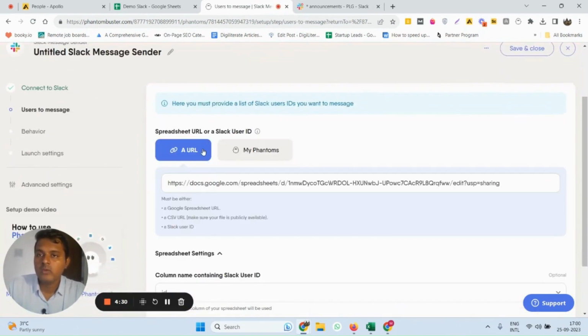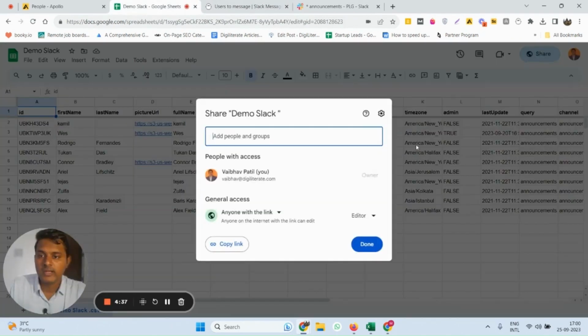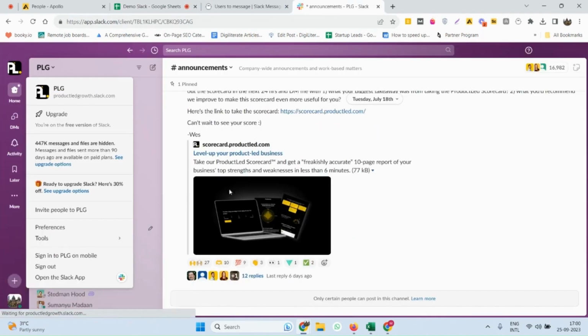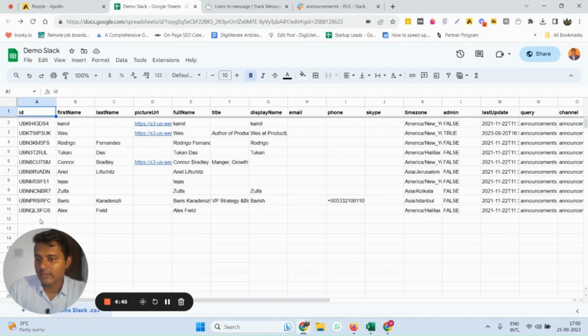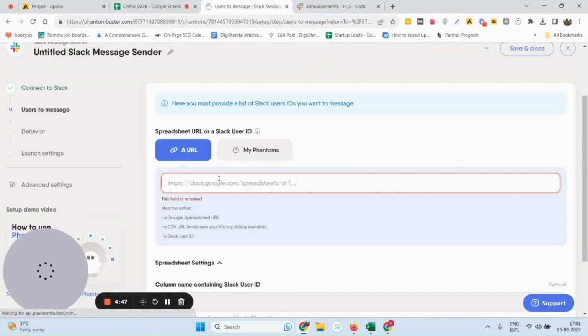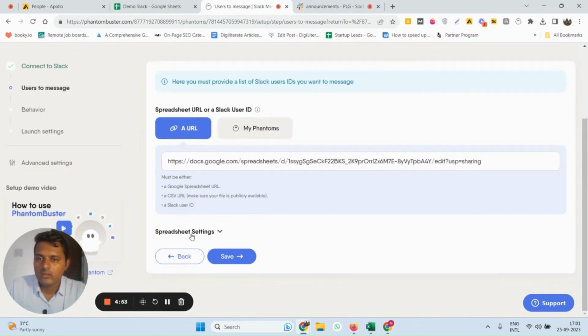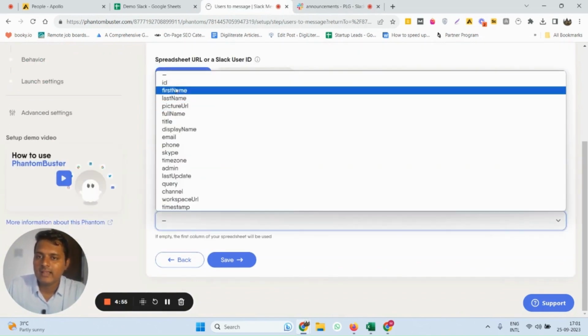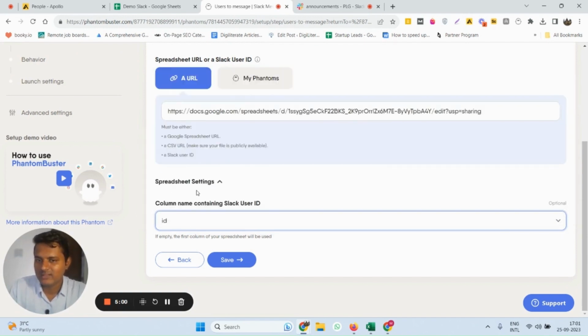Now here you need to give a name. You have to give a link to your sheet. As I told you, you need to make it public on the web to use it. So just copy this link to the sheet and make sure that all the IDs are in the first column, like we have. Once we have it, just paste this. And now you need to select, as you know, that the first column is where the ID is. You just need to map this. So click on save.